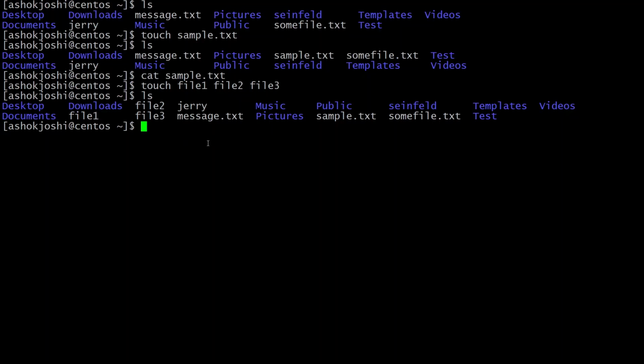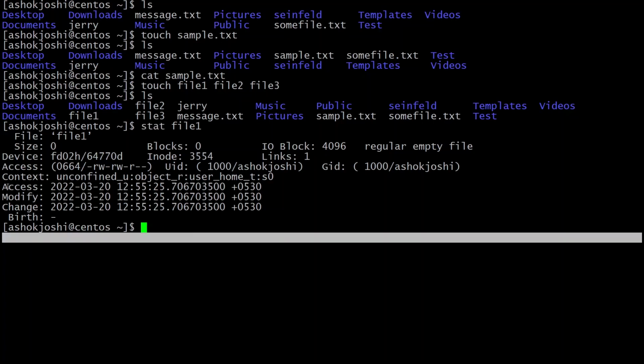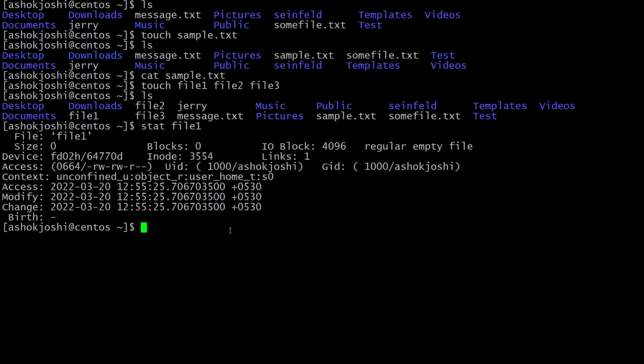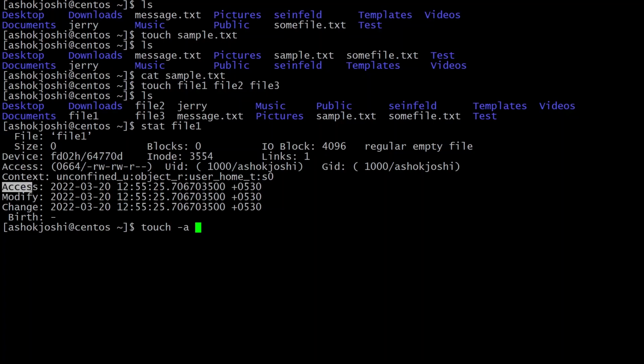Okay, cool. Now let me show you how you can modify the access time of a particular file. If I do stat file1, the stat command is helpful in showing you the access time and the modification time of that particular file, when you have accessed or modified it. You can see the time that has been taken is 12:55:25. Now I will write touch with the option -a. This will be helpful in order to modify the access time.